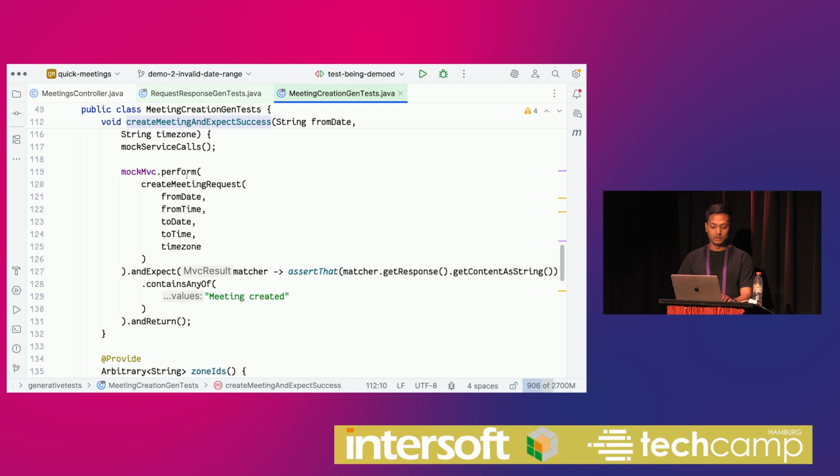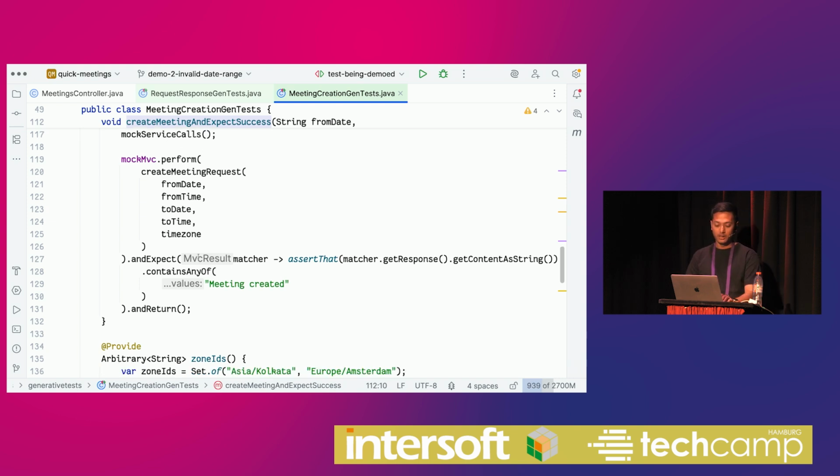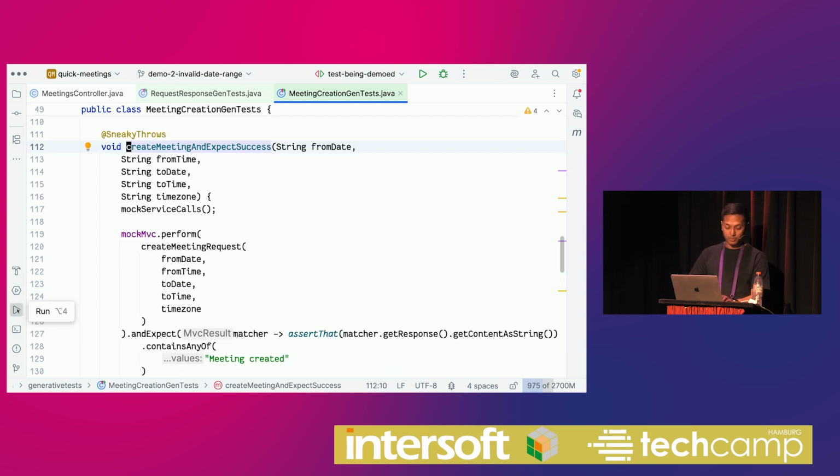So what we do is we mock all the service calls. We are not actually storing anything in the database here, but we expect that the result is that meeting is created for all combinations. But for some reason, this doesn't work.